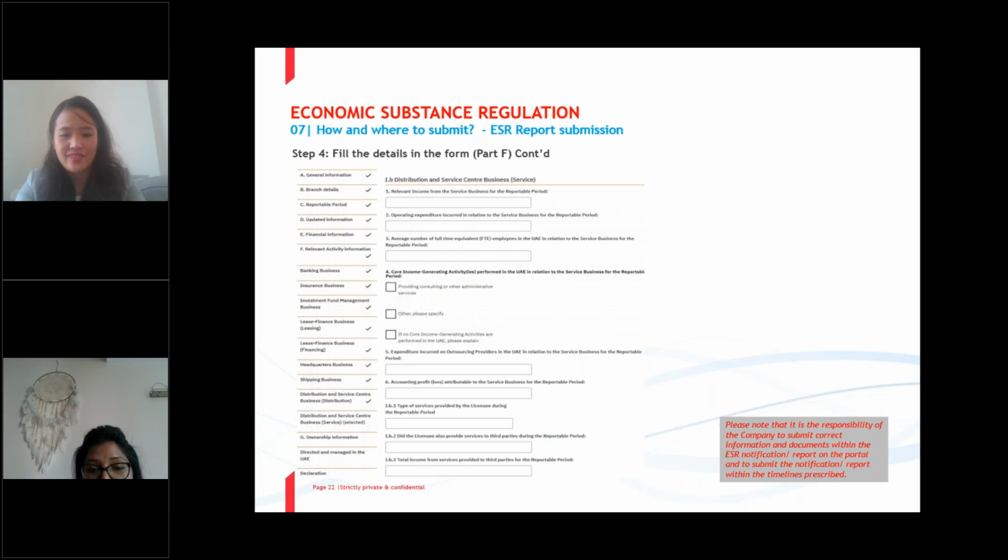Type of services provided by the licensees, you have to specify exactly the nature of the service that is being provided. So whether it is consulting, administrative service, if it is sales and marketing support, you have to specify that over here. And if you're providing these services to a third party, then also you have to mention that in the form. You have to disclose that. And then last one, you have to disclose the total income that you're earning from service center business when you are providing it to a third party.